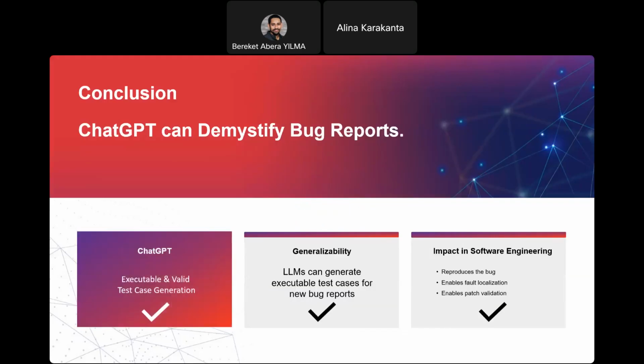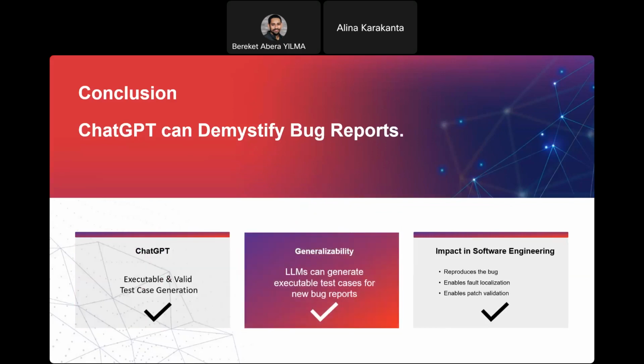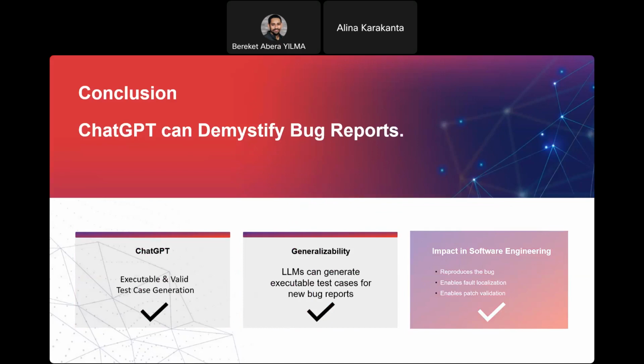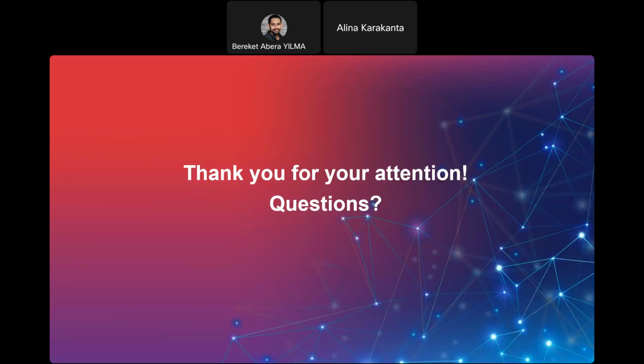So in general, our study showed in the first step that ChatGPT was indeed able to generate executable and valid test cases. We also investigated that it's able to generate them for newly reported bugs as well. And in general, the generated test cases are helpful for software engineering, in a first step to reproduce the bug and afterwards, of course, to improve automated program repair. So as a conclusion, we can say that indeed ChatGPT can demystify bug reports. All we need is a human to actually report the bug, and afterwards we can automate the process to actually address the bug. So thank you very much for your attention, and do you have any questions?